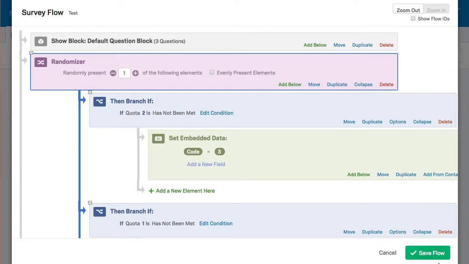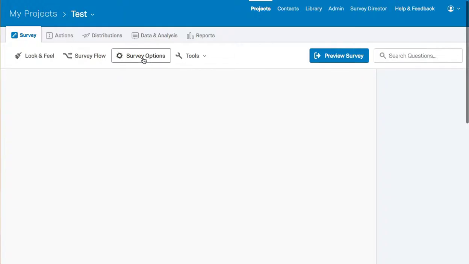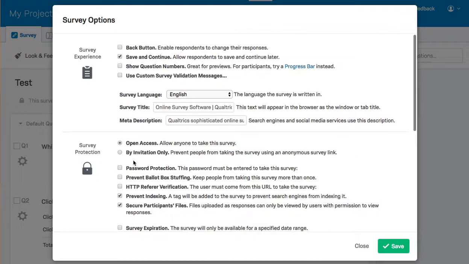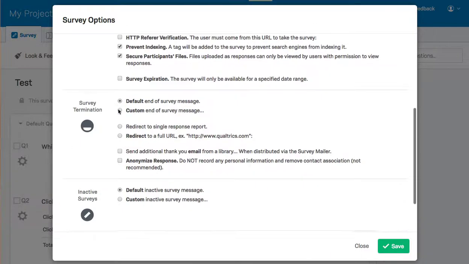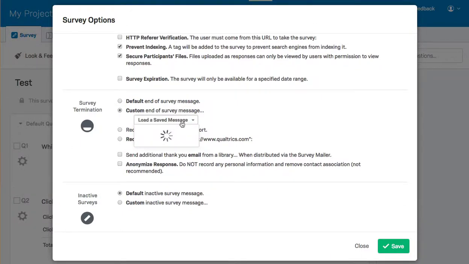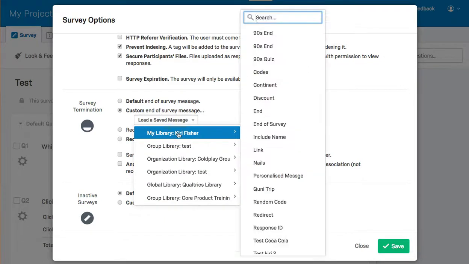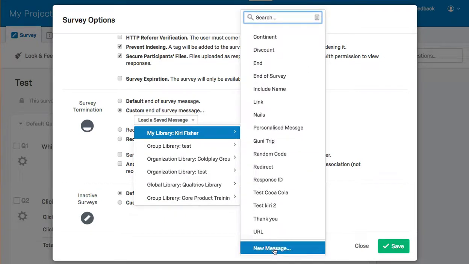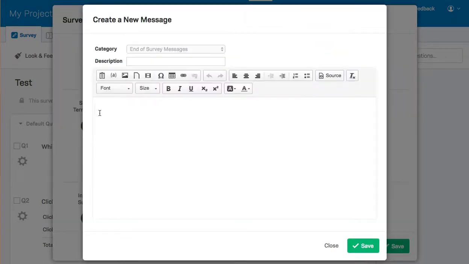Once you have all of that set up, the last thing to do is just pipe this into a survey, into the end of survey element. So we just click Save Flow, we go to our survey options, go to the termination area and do custom end of survey message. We're going to create a new message through our library. So down the bottom, there'll be new message.